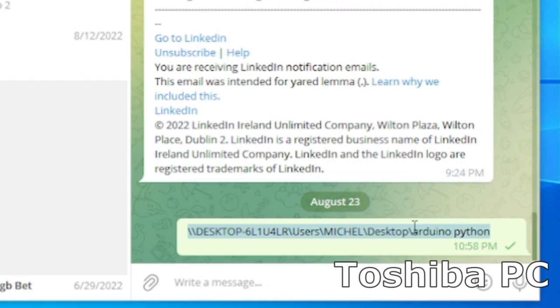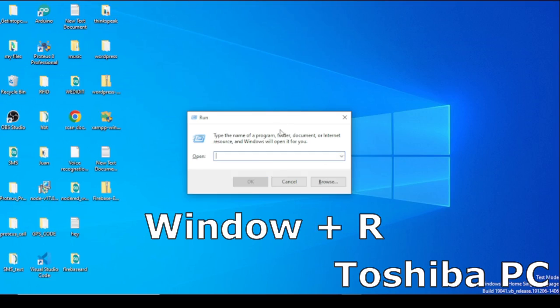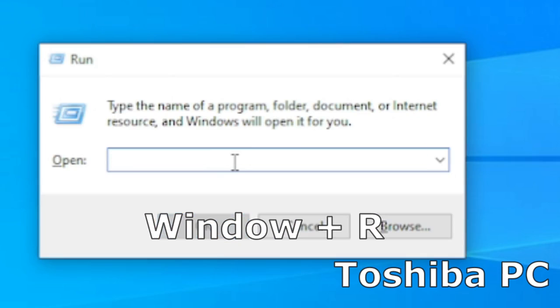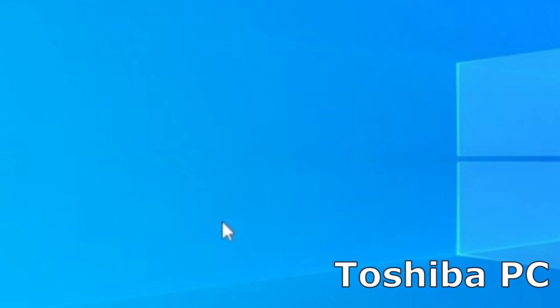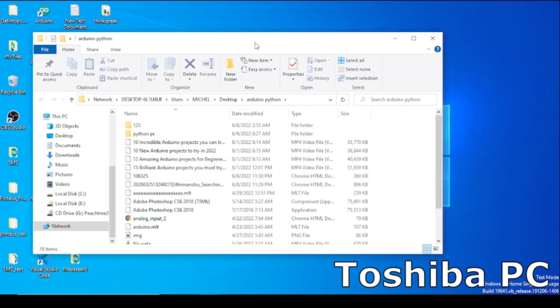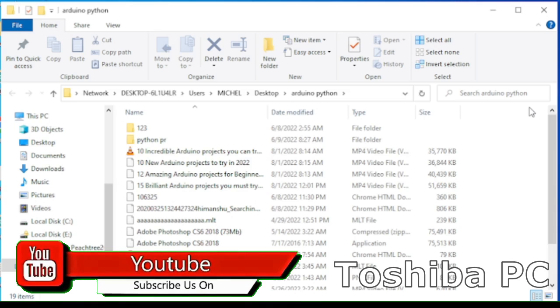On the second PC, after copying the network path, I will press the Windows plus R key. Then I will paste the network path and press Enter. Now I can read or write in the shared folder from another PC. I can also copy files with a high-speed transfer rate.